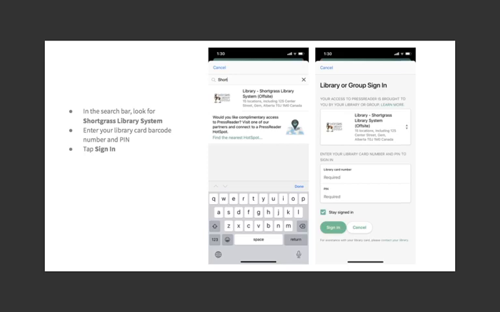You'll get this screen over here, and all it's going to ask you for is your library card number, so your barcode number and your PIN. If you don't know your PIN, as always, get in touch with your local library. They'll be able to look it up for you.